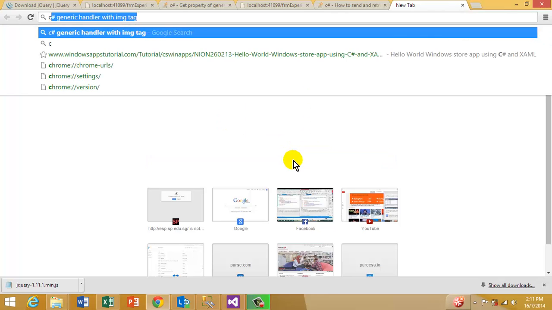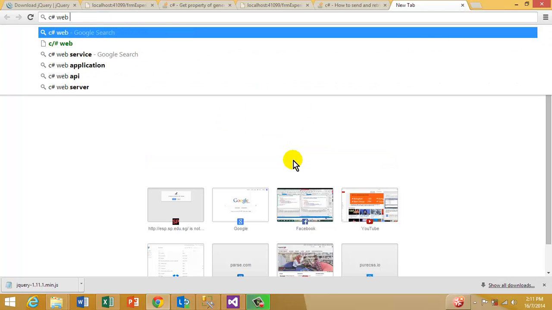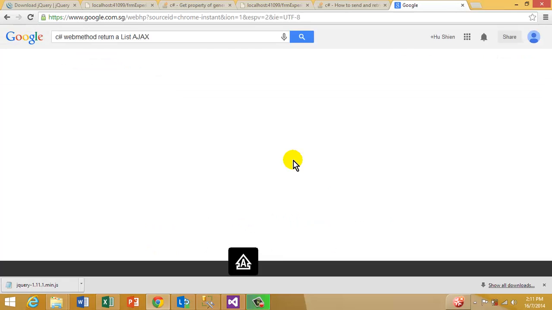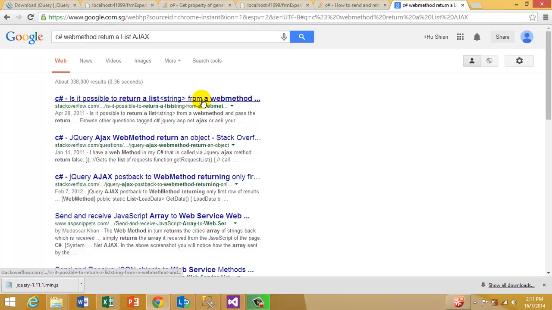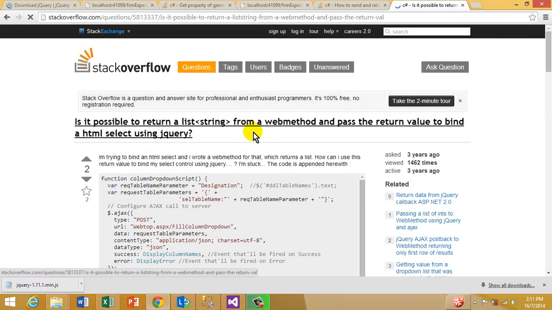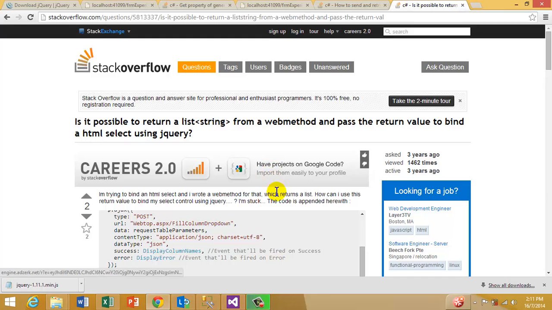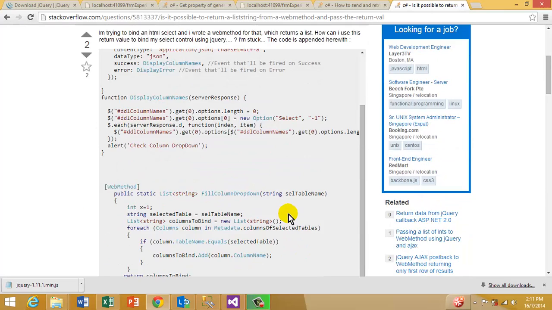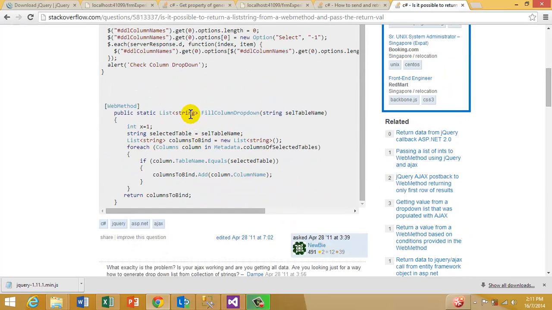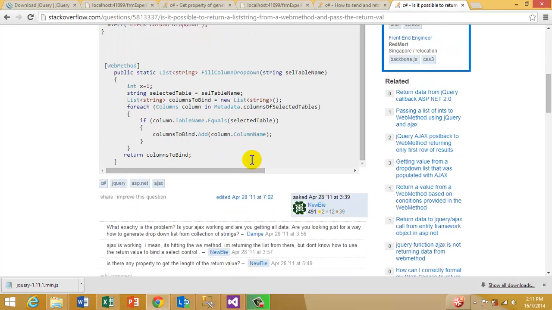I search C# web method, return a list. Then after that I put AJAX, something like this, because I'm using AJAX. Is it possible to return? Wow, you see, some other people also thought about this. Then after that, I just go down to take a look. Hey, you see, some people wanted to return something like this.